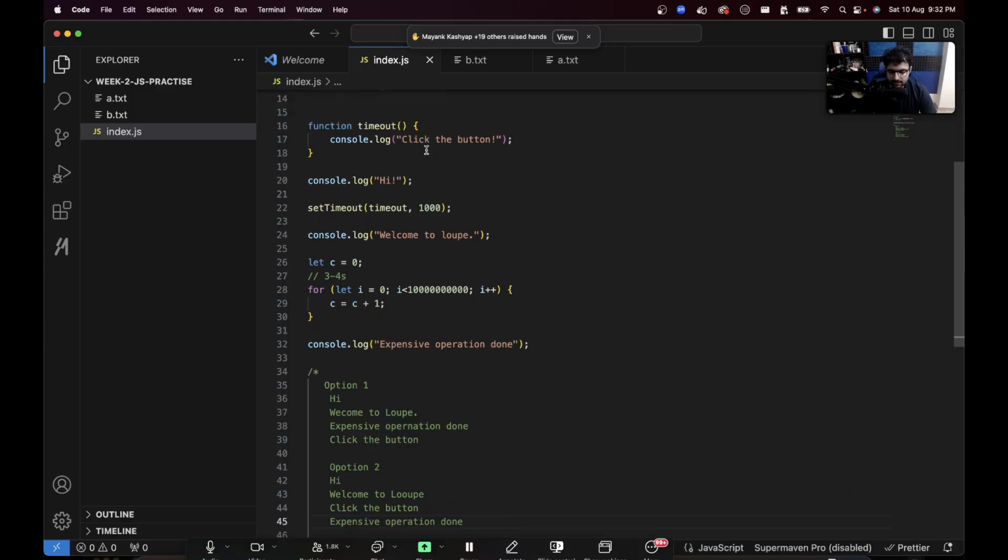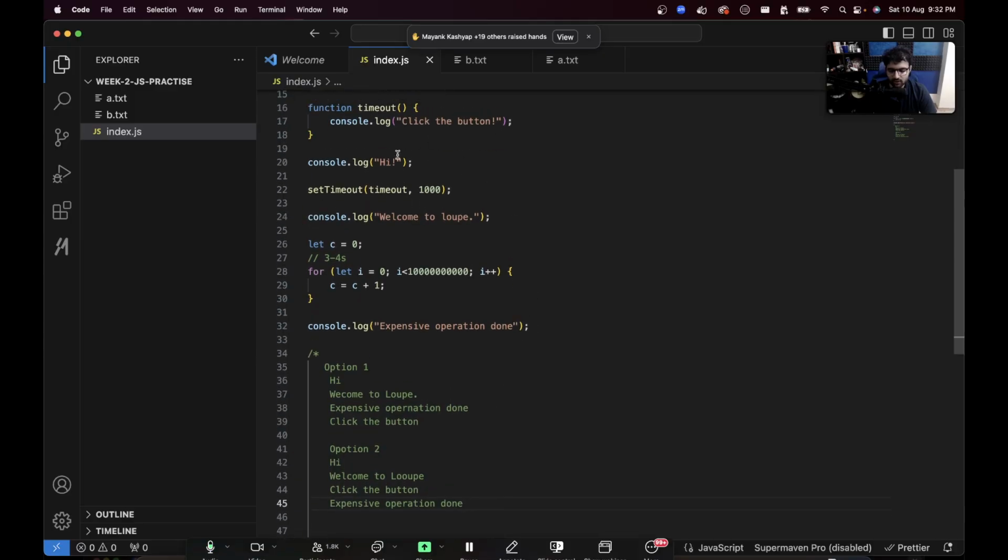Given this code, do you think option 1 runs or option 2? Take your time, take like 30 seconds and try to arrive at an answer. Do you think option 1 runs or option 2 runs? If you run it locally, you will know the answer, but from first principles, try to think.